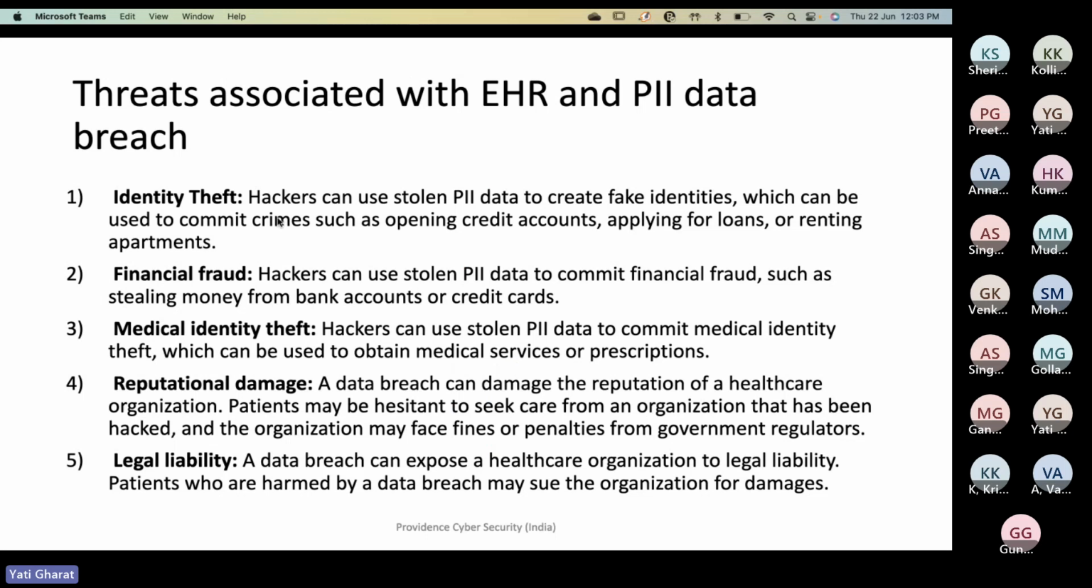Identity theft is another type of attack, wherein fake identities could be created, and then insurance can be claimed, different types of services can be claimed. It changes the whole scenario, guys. They can apply for credit accounts, loans, renting, anything you can do. With this kind of scenario, there might be financial fraud. Hackers can use the private PII data to commit financial fraud, like stealing money from banks and credit cards.